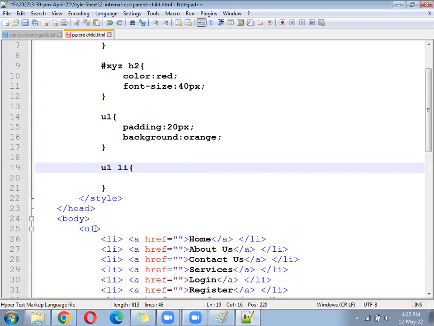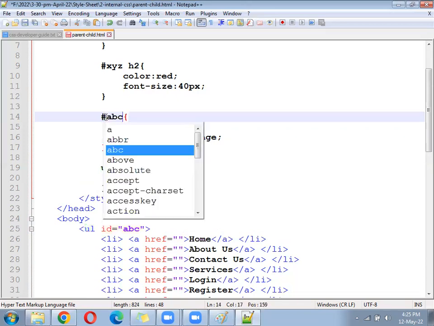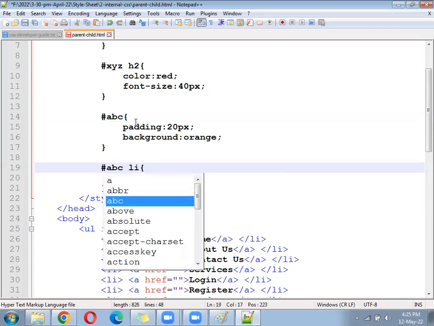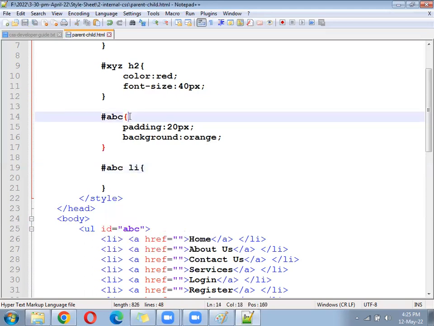Now if I go here and apply an ID equal to ABC, then what should we write here? Has ABC. And here again, has ABC. So what will happen now? It is not for UL now. It is for those UL whose ID is ABC. In the current page, there will be multiple UL and multiple LI. So this LI is saying, whatever feature you apply for this LI, it will apply for those LI whose parent is ABC.